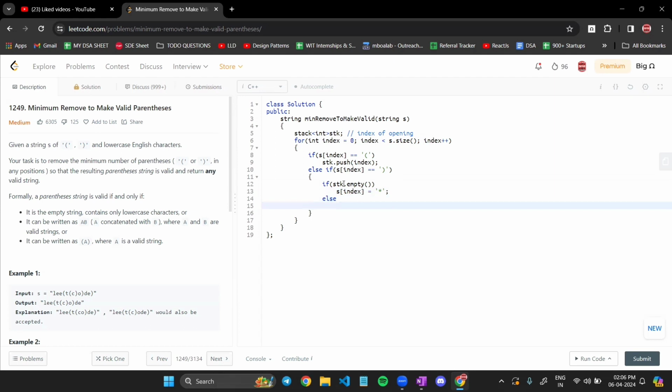Else, what we can have is that the stack is not empty. So if the stack is not empty, then what does it mean? It means that for this particular closing bracket, there exists an opening bracket.